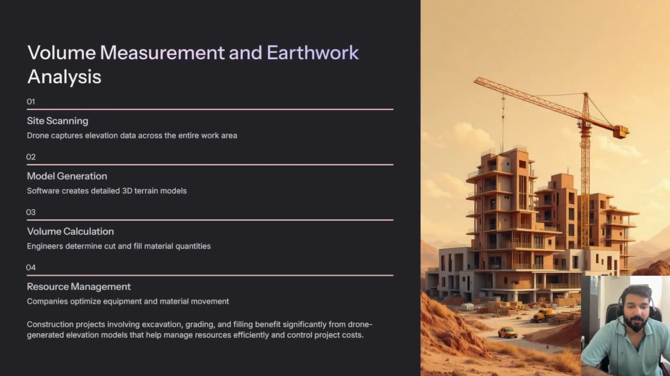Volume measurement and earthwork analysis. Construction projects often involve large amounts of earth moving, such as excavation, grading, and filling. Drone-generated elevation models allow engineers to calculate cut and fill volumes, helping them determine how much material has been moved or needs to be moved. This information helps construction companies manage resources efficiently and control project cost.